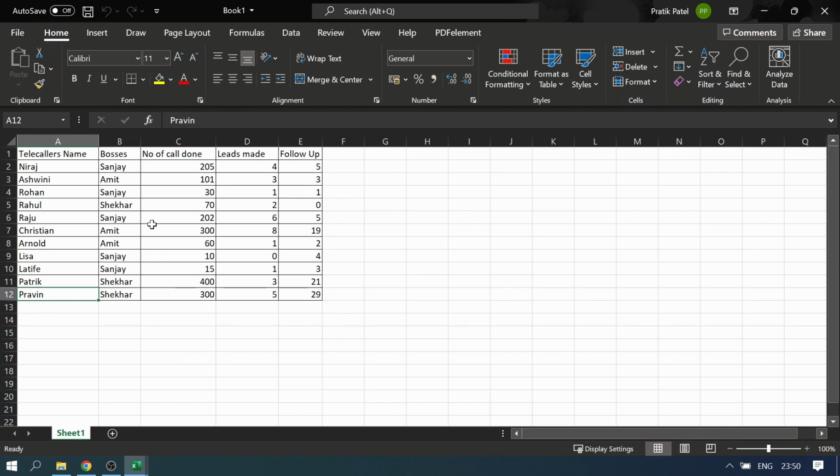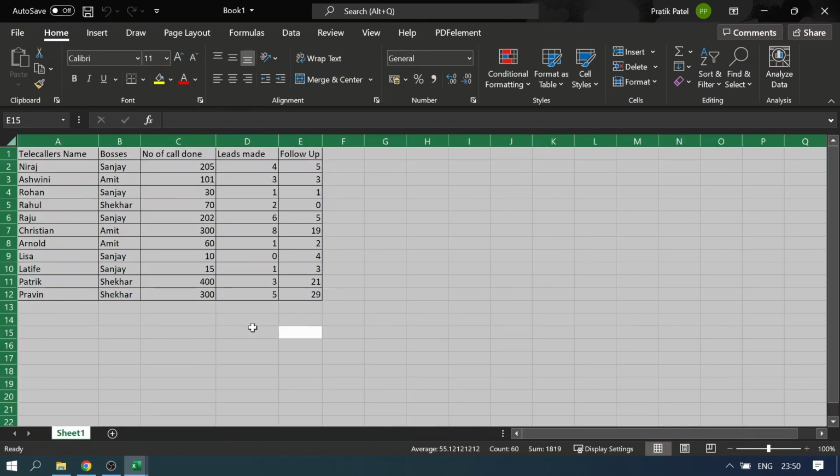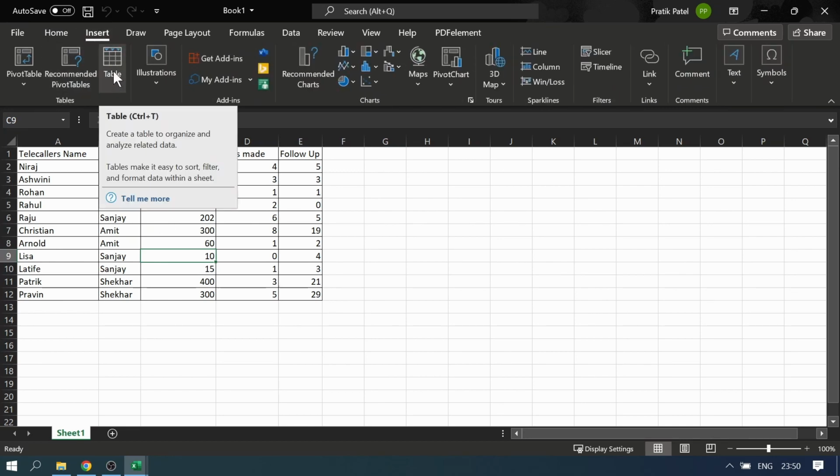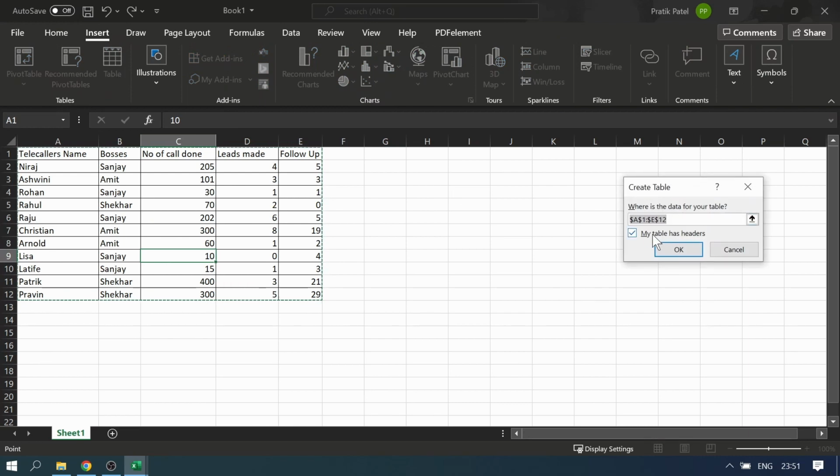Now let's see how to do pivoting in more appropriate way. Now let's see how to do pivoting with this data. First of all, you need to convert this data into table format. For that, you have to go to Insert, select Table. Of course, my table has a header, and where is the data for your table? Okay, the data is already selected by Excel when I clicked on table.